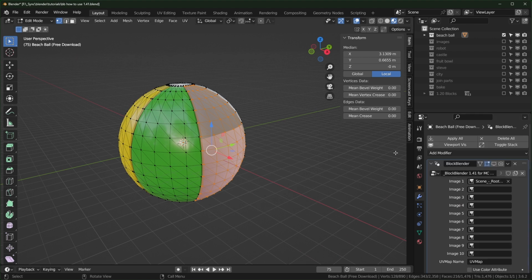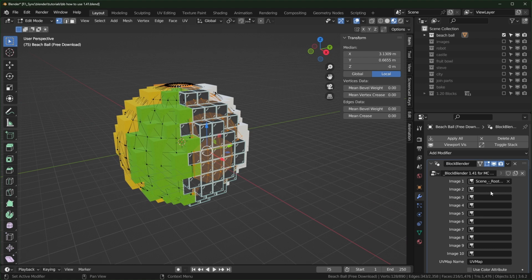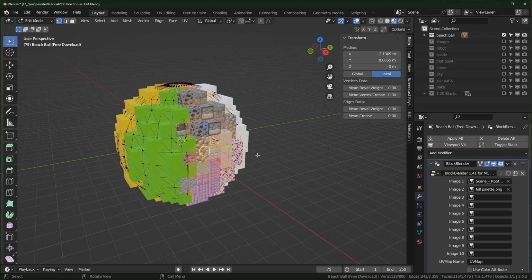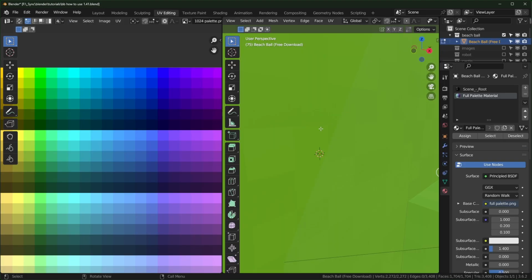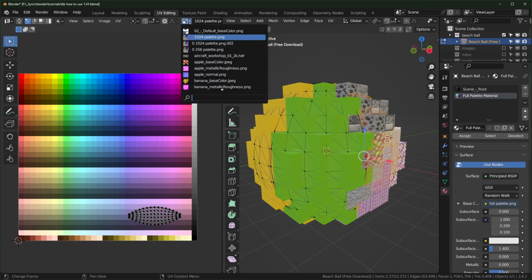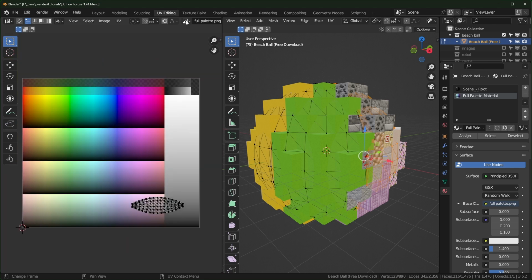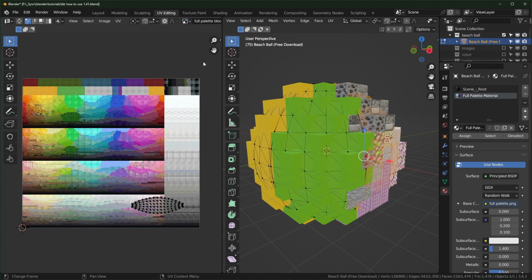And you can see that it has already changed. Now let's turn this back on, and we can actually select the second image. So that's going to be full palette right here. And now we can choose the color. So to choose the color, you can go over to UV editing right here. The one that I want to look at is either going to be called full palette right here, or you can choose full palette block reference. So full palette is just going to show you the texture that it's actually using. The one that I like to use is the block reference right here.